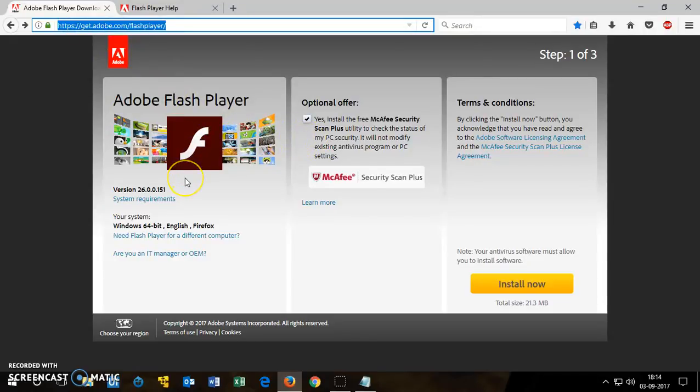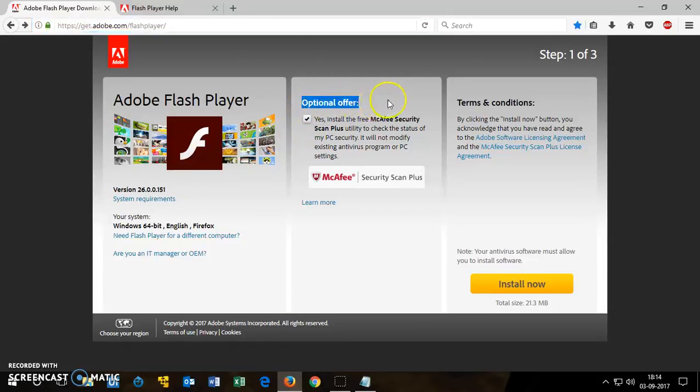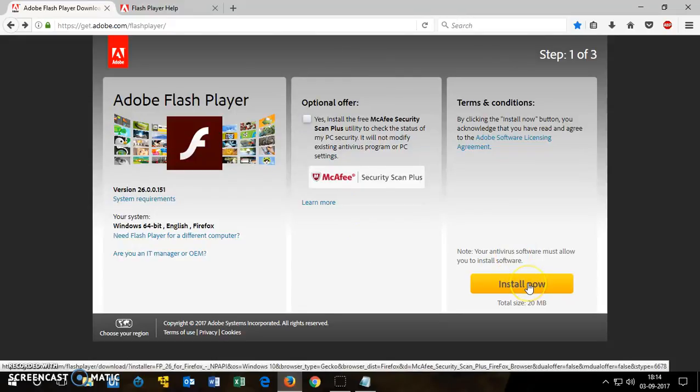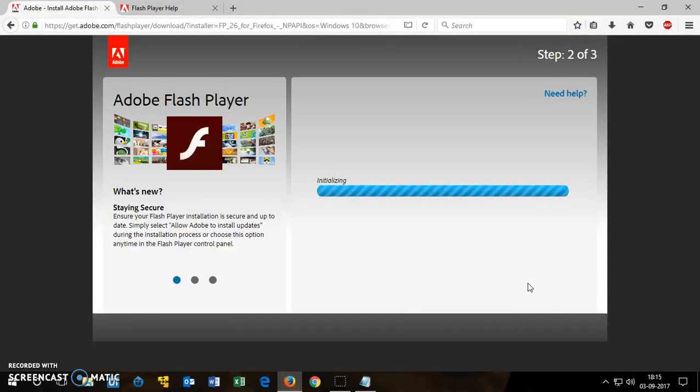So the trick is, when you install Adobe Flash Player, they will give you multiple optional downloads which you do not want. So simply uncheck the boxes. If you see more than one, just uncheck it, okay? And then click on install now. It says initializing, and this is step 2 of 3.